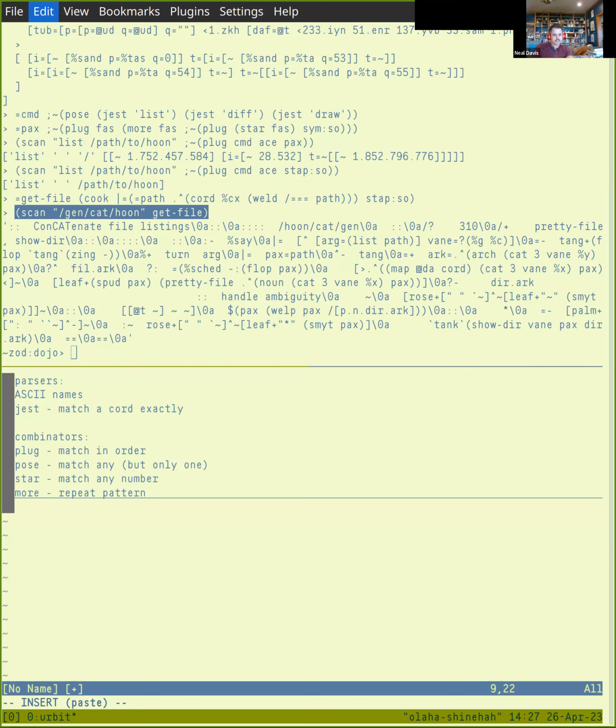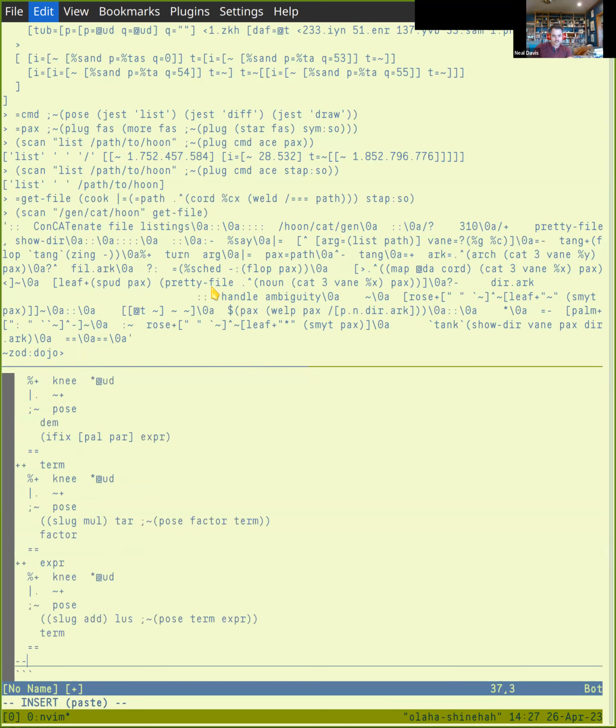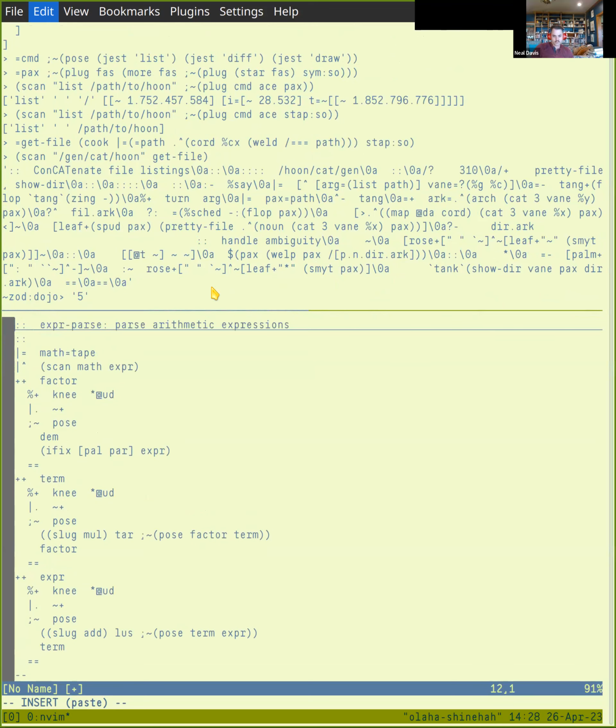Actually, you know what? In response to your question, I do want to take a look at this code here. This is a generator that will parse an arithmetic expression. So I can type something like 1 + 5, and it will correctly turn it into the thing that you're trying to deal with.